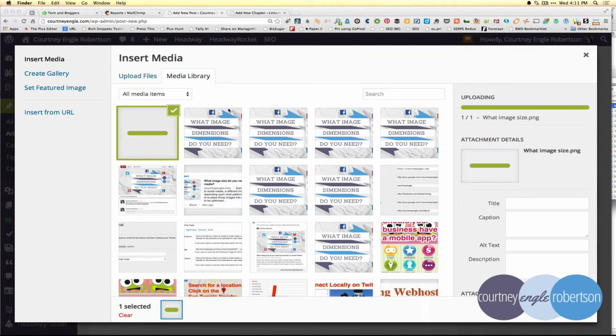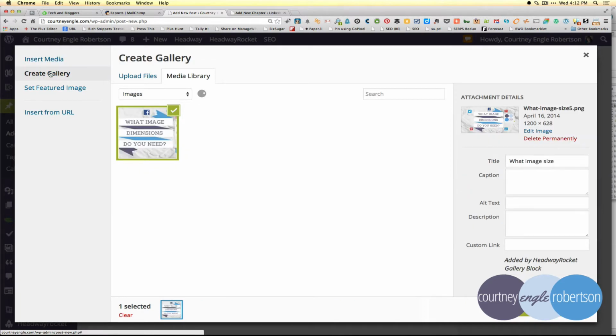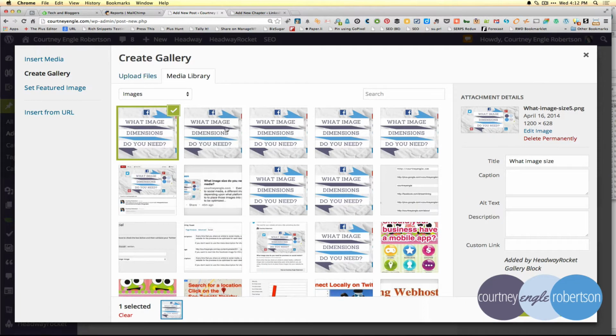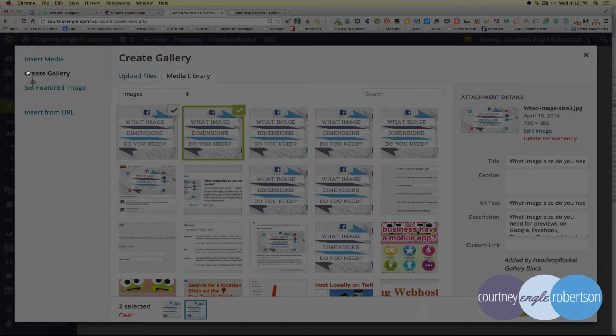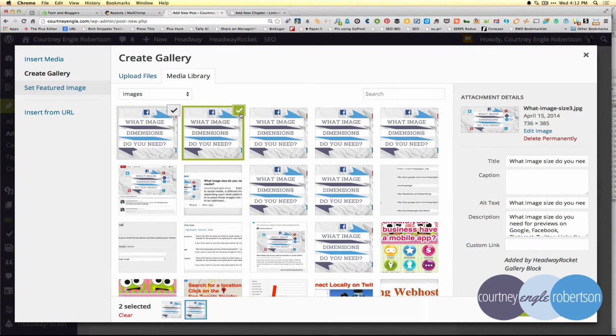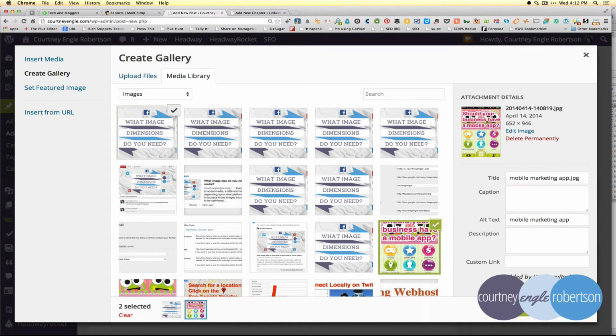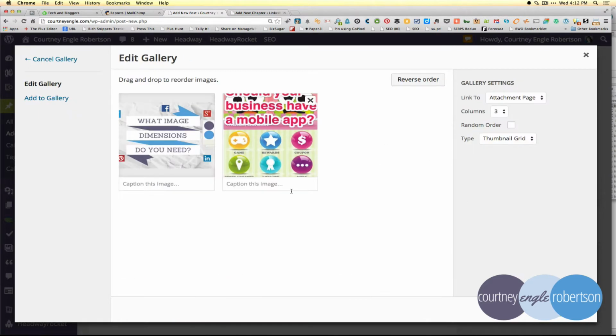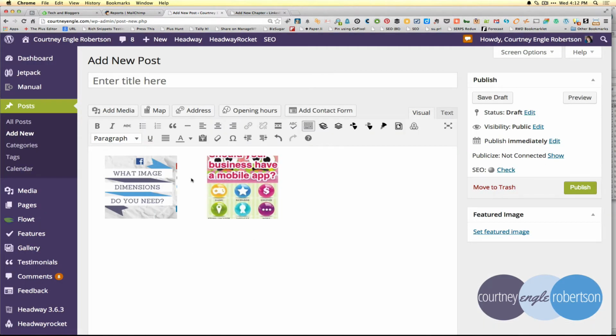So if I wanted to add multiple images in as a gallery while inside of this, you'll see that I can go into this create gallery and check a few images. So to see that again, I just went to create gallery and I could check several images. Let's check one that doesn't look like a duplicate. There we go. Create my new gallery. Insert the gallery.